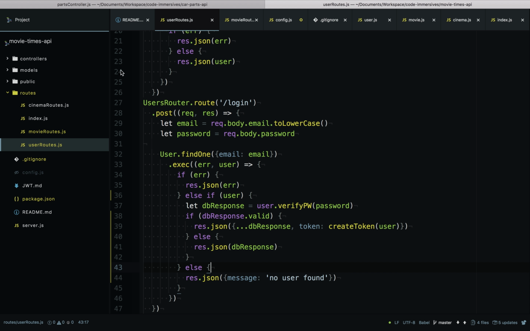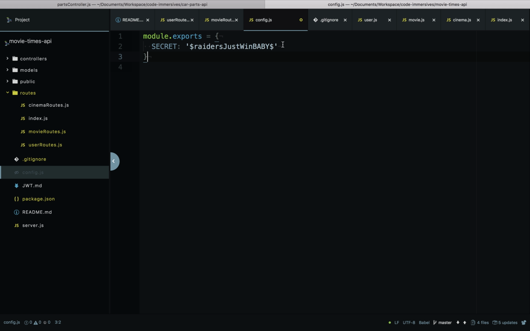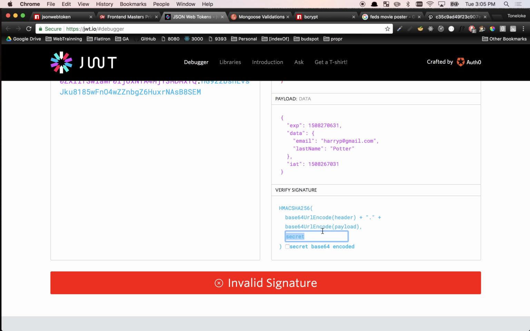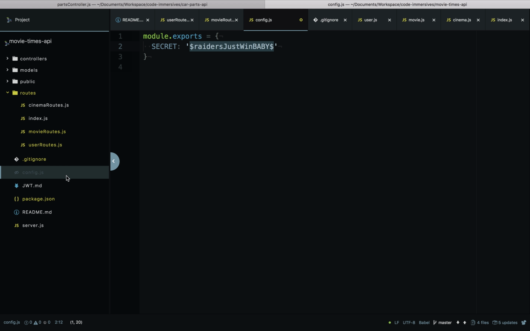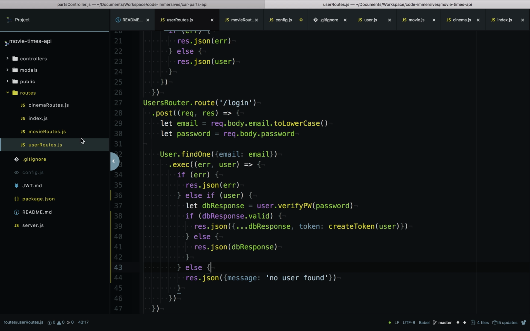And then look, it says invalid signature. I can look at the contents of the token, but I don't know if it came from the right place, because this is called secret. If I go to my config and I get this string and I place it here, it should say valid. There it is. So now this is how my server knows this token was created by the server, the correct place, coming from the correct place.